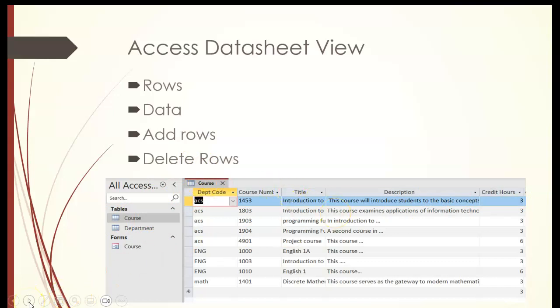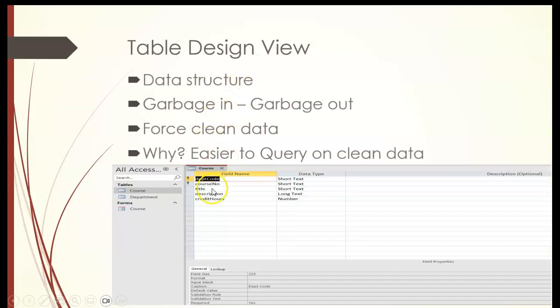The next screen will show the same information but in design view. So there's the names of the fields. We'll get into the data type later, but it's the same course table. You're just looking at it in design view.